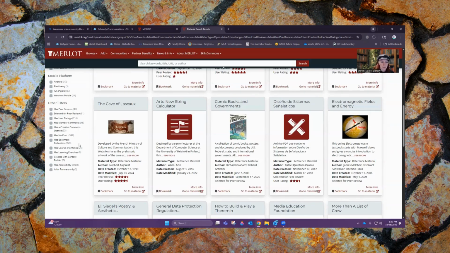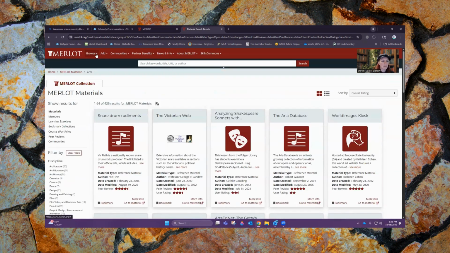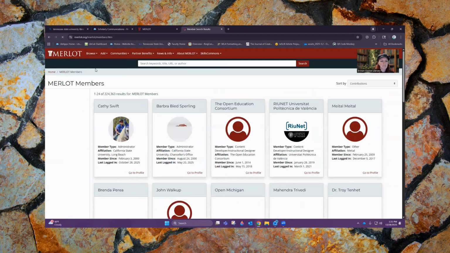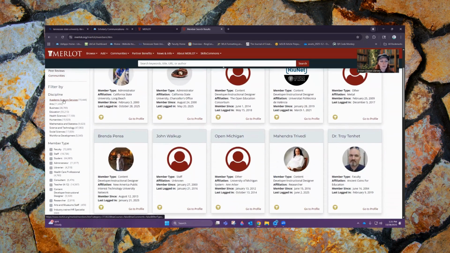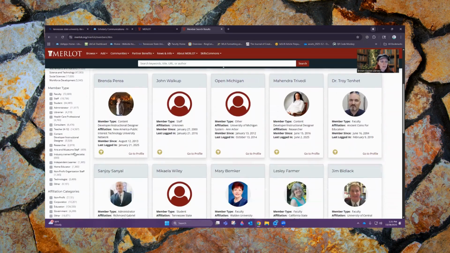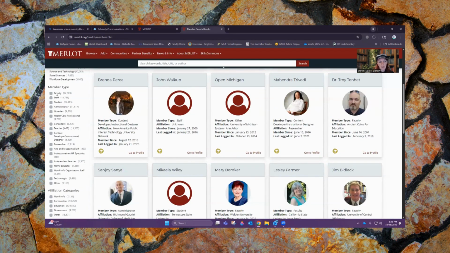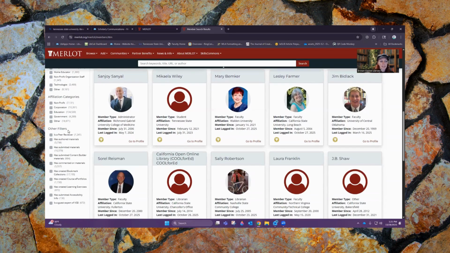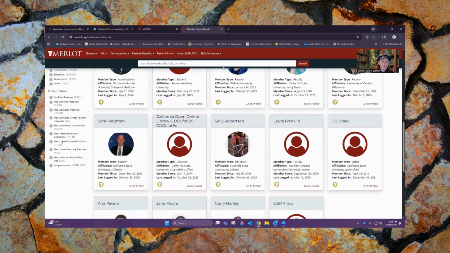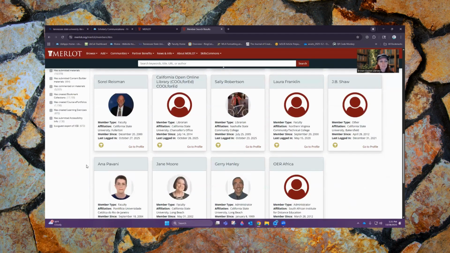these specifications. So now we'll go back to browse and we'll hit members. And this will show you all of the members. Now, you can sort them by discipline. You can sort the member type, like are they faculty? Are they a student? If there's certain categories you're looking for, like nonprofit, corporation, you can select that. And then there's other filters down here for those who are peer reviewers, has authored materials, so on and so forth.